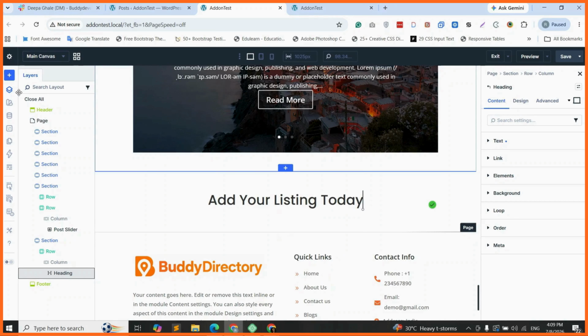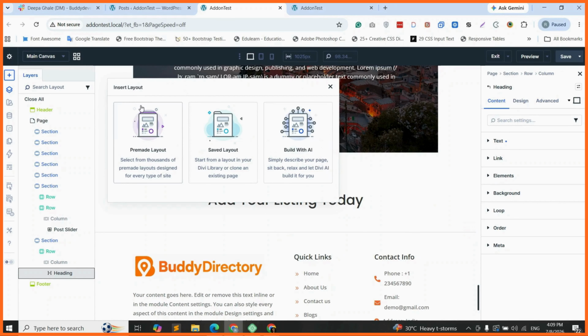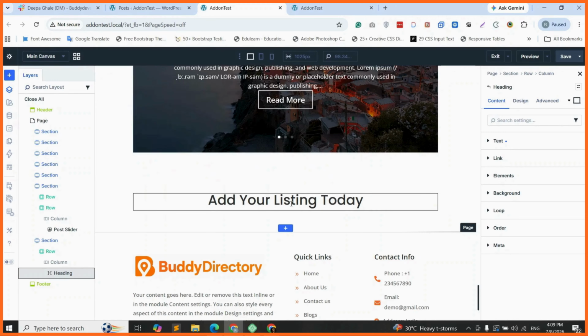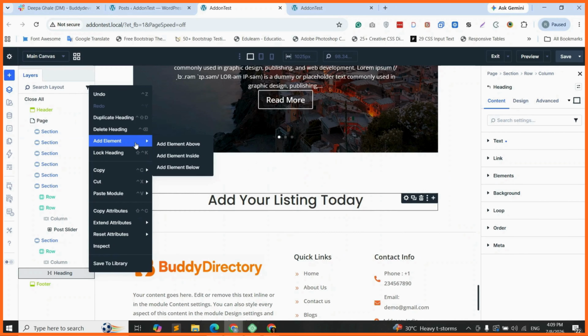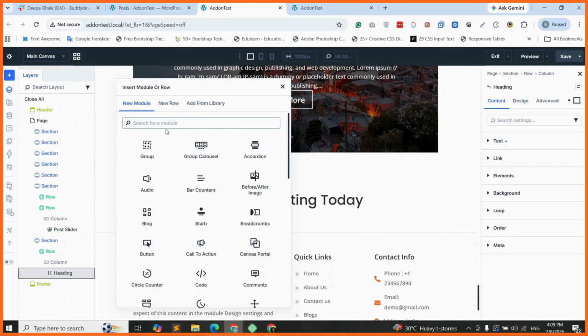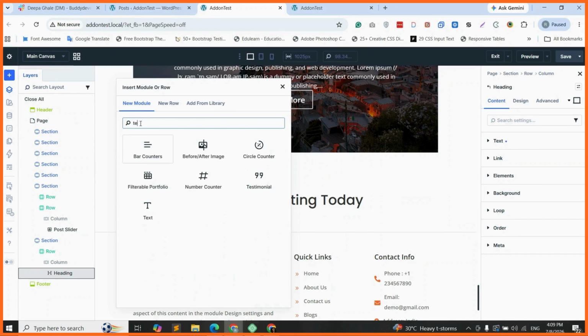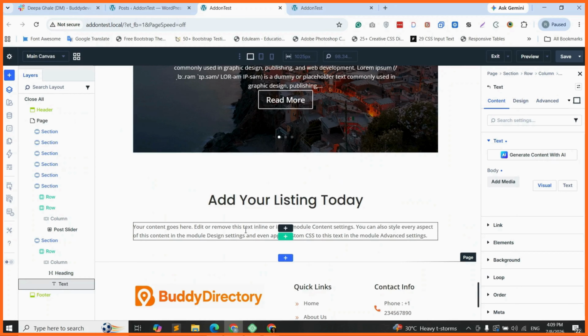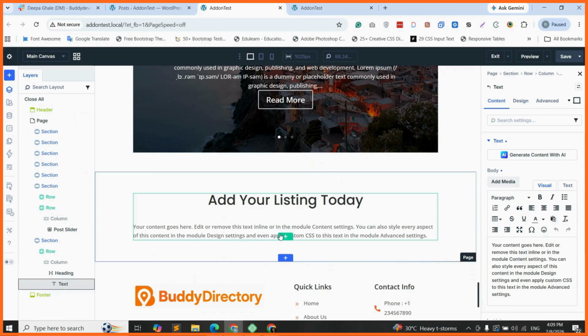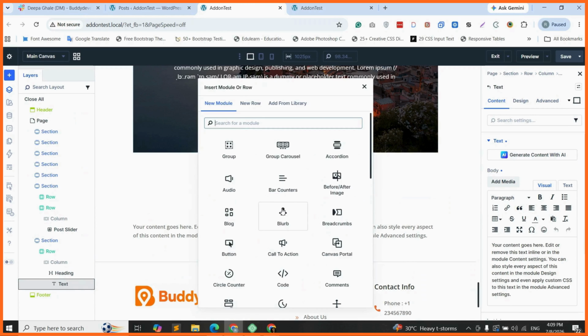Okay? And then we'll put a text paragraph below it. For this, we need to click on the plus icon in this layer icon. We need to put it below the heading. Click on Add Element Inside and write text. And after writing text, we'll put dummy text here. And we'll add a button. Again, we'll click on this module and write button here.